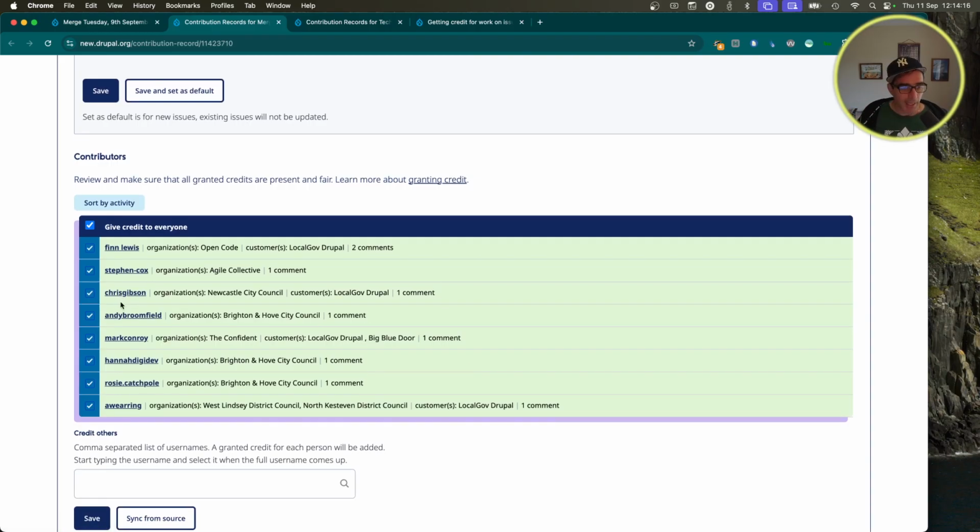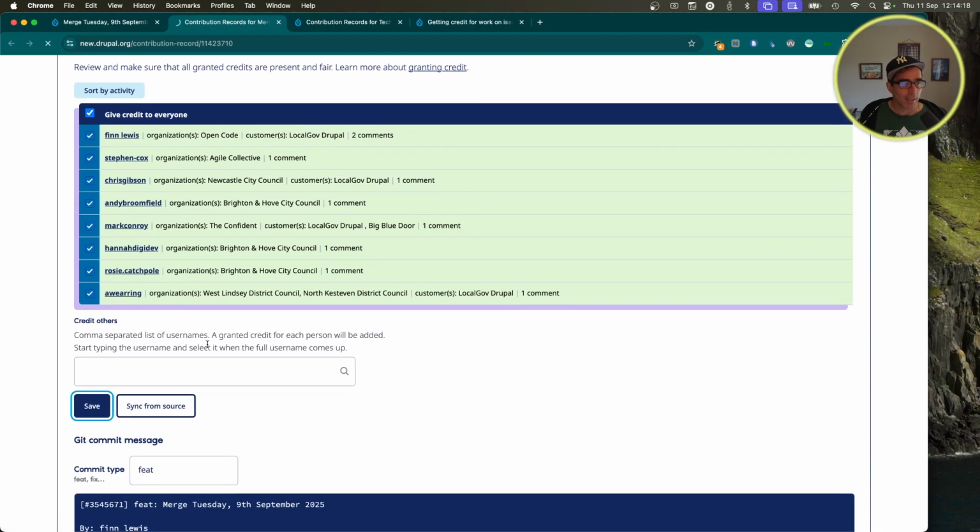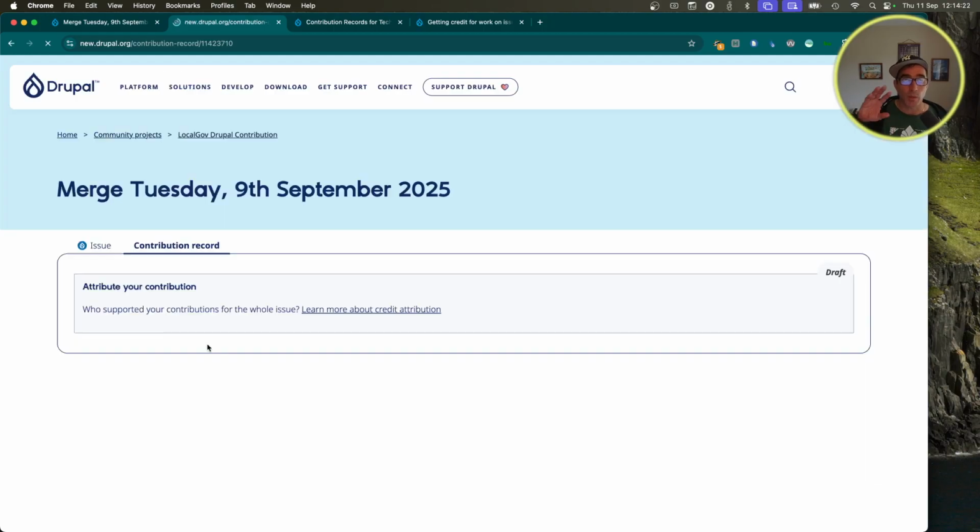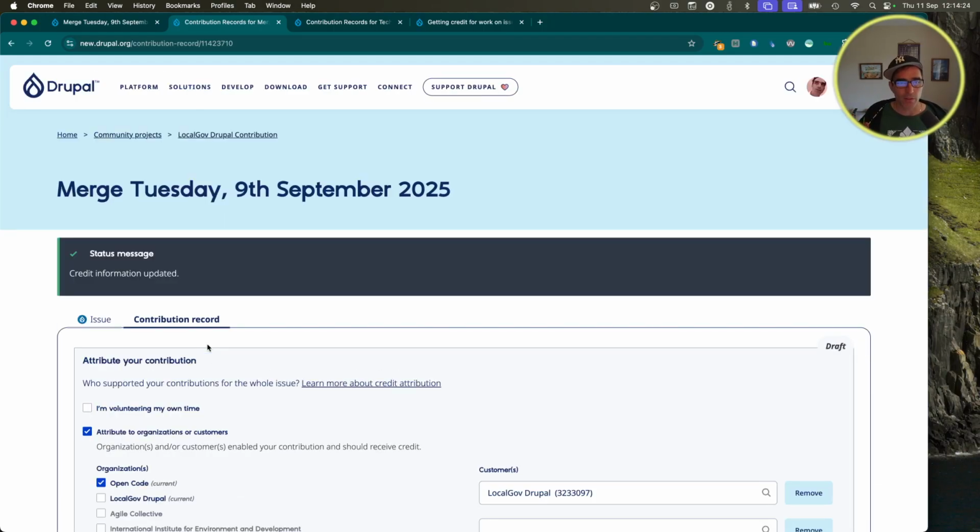So this is for maintainers to note. So we click that, save that, and I guess we, as maintainers, review the issue queues and we close off issues in order to grant credits. At that point, we'll be checking the contribution records going forward.